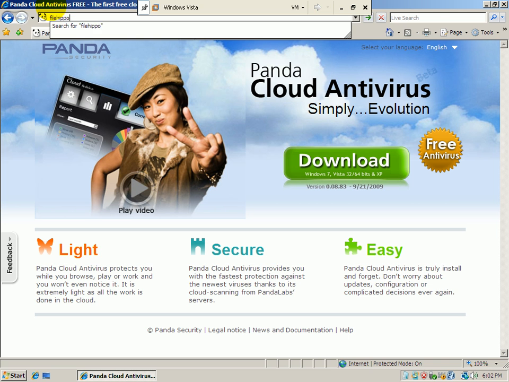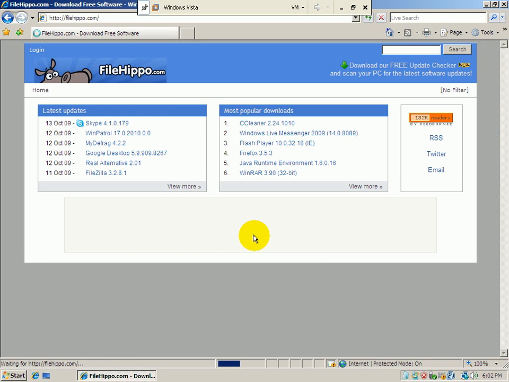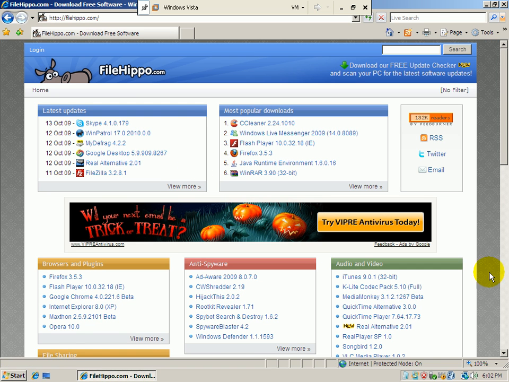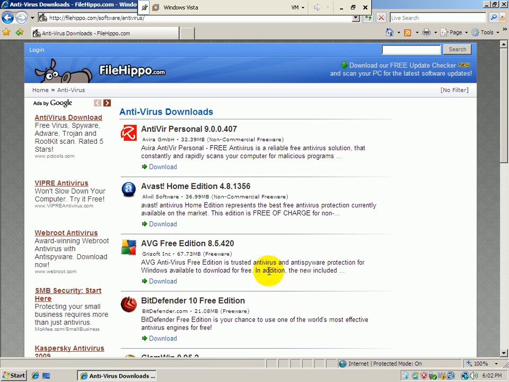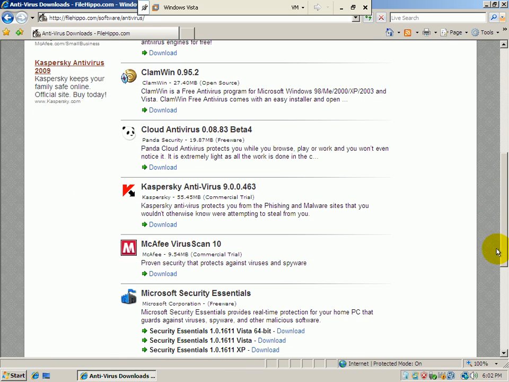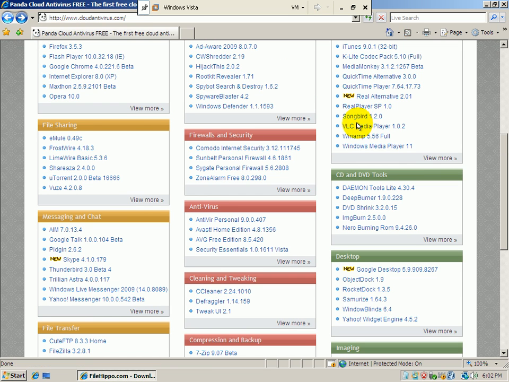Like if I go to File Hippo, which I use a lot to download stuff, they're quick. And I go to Antivirus, View More, and we go down to Cloud Antivirus, and they have the same version, Beta 4. So I'm going to call it Beta 4. I went to CNET and it was Beta 4 there too. So anyway, back to their site.